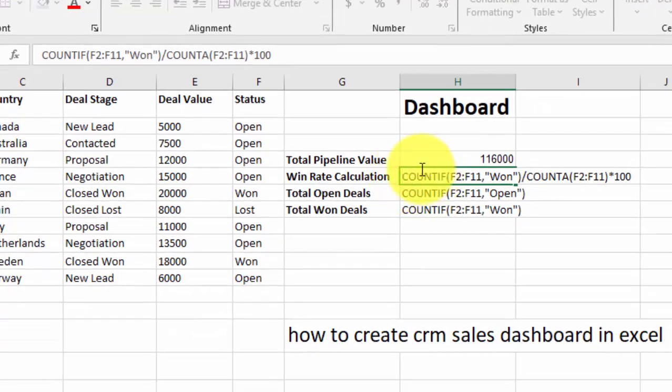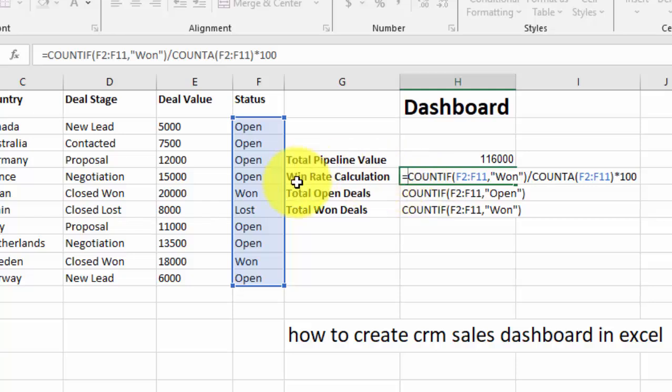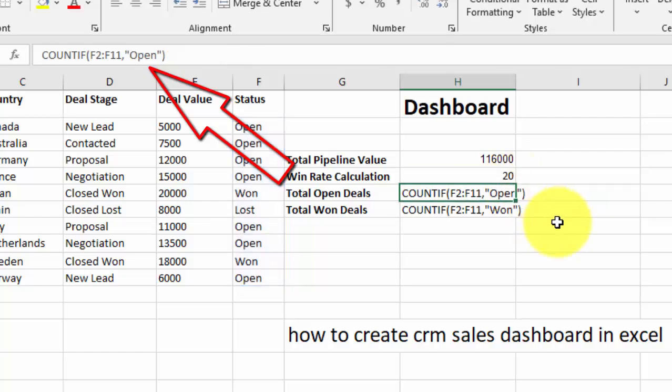Double click. First press equal. Won deal calculations. COUNTIF F2:F11. Use this formula. Press enter.